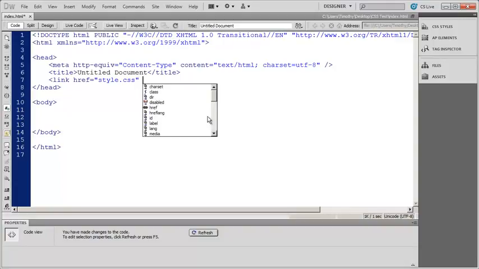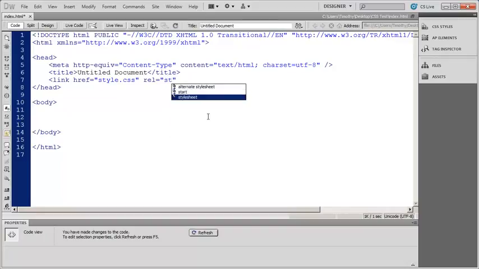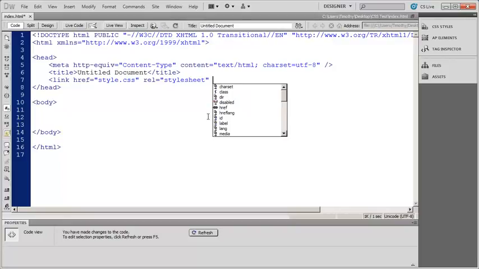The next attribute you need to do is tell it what kind of link this is. And you do that with the relationship or REL attribute. And the proper value to set for your relationship attribute is going to be style sheet. You'll see I selected that right there, and I hit enter, and it fills that in for me.